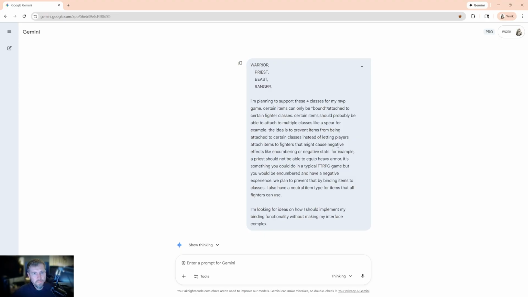So I already chatted with AI about this a bit. I added in this prompt to say I'm starting out supporting these 4 classes in my MVP, and talking about the binding strategy. We plan to prevent binding items to classes. I also have neutral items that fighters can use. And I'm looking for ideas on how I can implement my binding functionality.